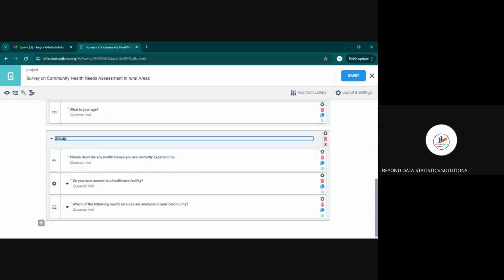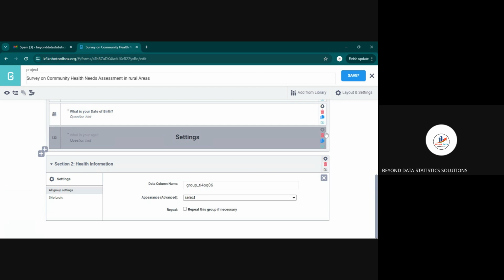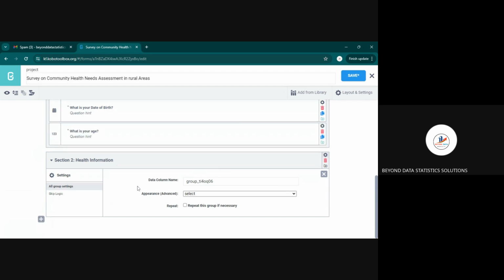And now Control A to change this to section 2, health information. Each section also has its settings. So you can set a section to be available based on the skip logic. This section is health information, so we can just change this to health information as the name of the section.